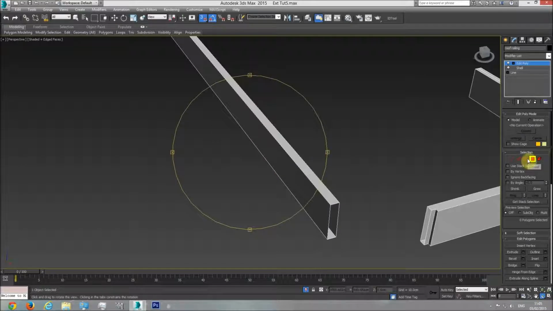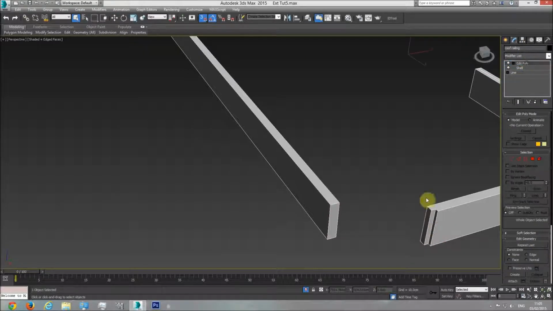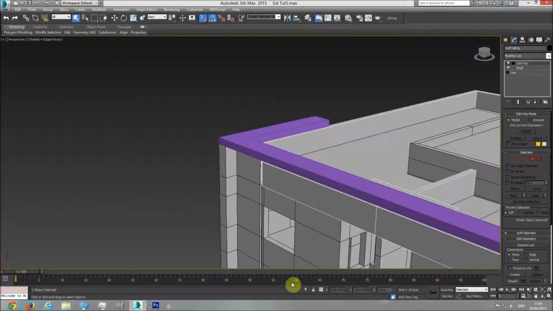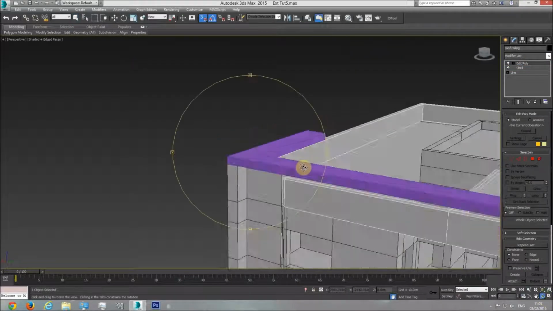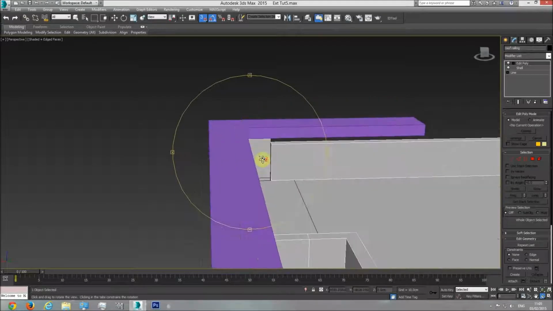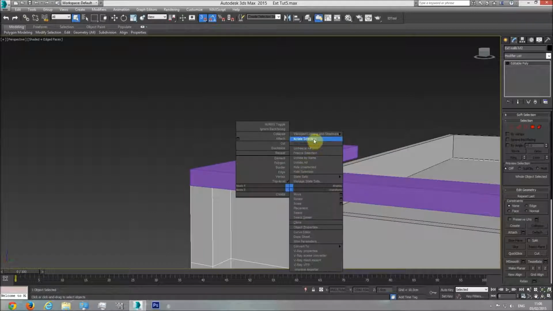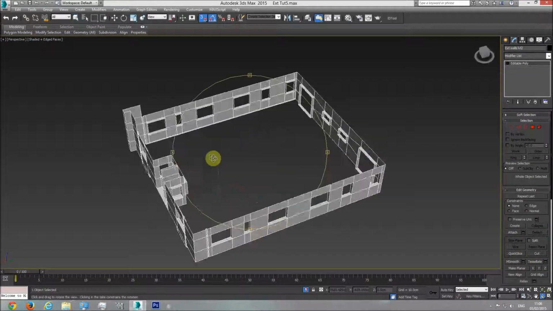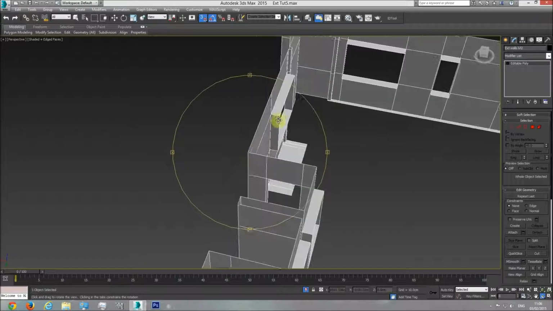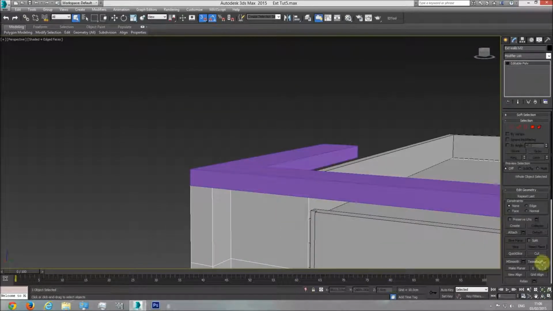And we're going to close it by clicking border, selecting this border, and control selecting this one, and cap. Alright, let's go back to unhide everything. Okay, so this wall, if I isolate it, you can see it has no thickness up here. What I need to do is add thickness to it. So I'm going to unhide for a second and add.